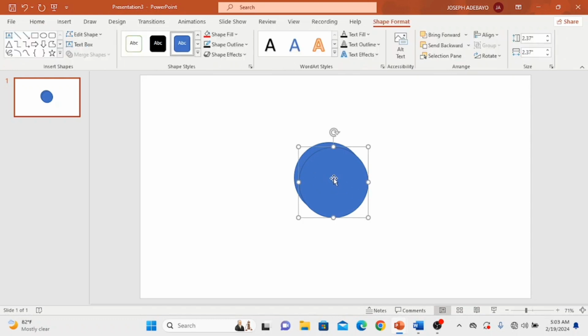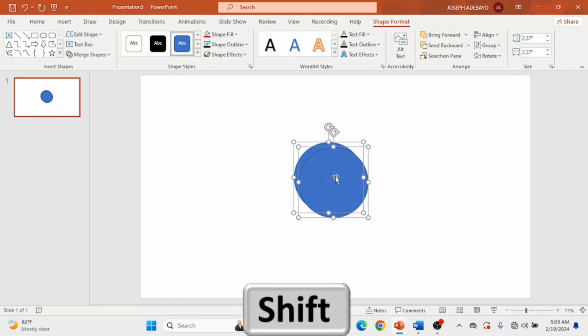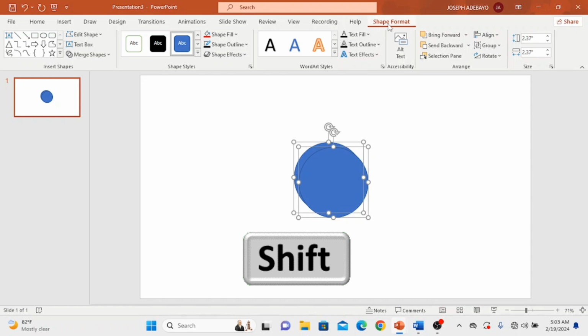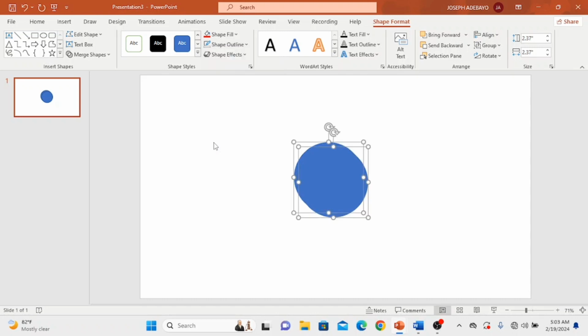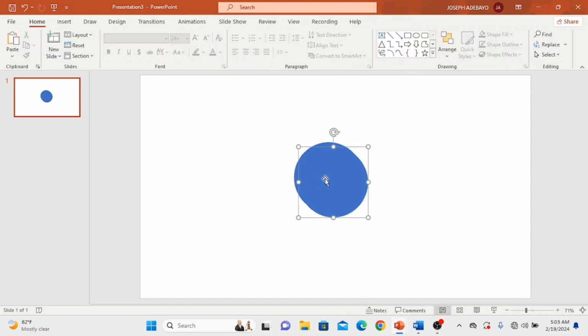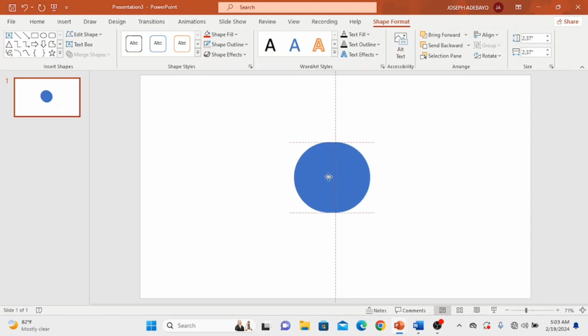So I'm going to remove the outline of these two items. I'm going to select the first one, then to select the second one, press Shift. Once you have pressed Shift, all you need to do is to click on Shape Format, then click on Shape Outline, then click on No Outline. As you can see, the outline has been removed. Then I'm going to make sure that this particular shape is well placed.